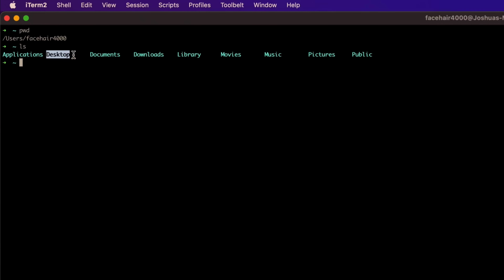If we'd like to enter any one of these subdirectories, we can type cd, which stands for change directory, and then the name of the directory that we'd like to enter. Now remember how we installed Oh My Zsh and restarted iTerm? This is so that we can have nice things like tab completion. So I'll just type desk and hit tab, hit enter. Perfect. So now we see that our tilde has changed to desktop. So we know that this is just indicative of wherever we are. If we type pwd here, we'll see that our full directory path is users/facehair4000/desktop.